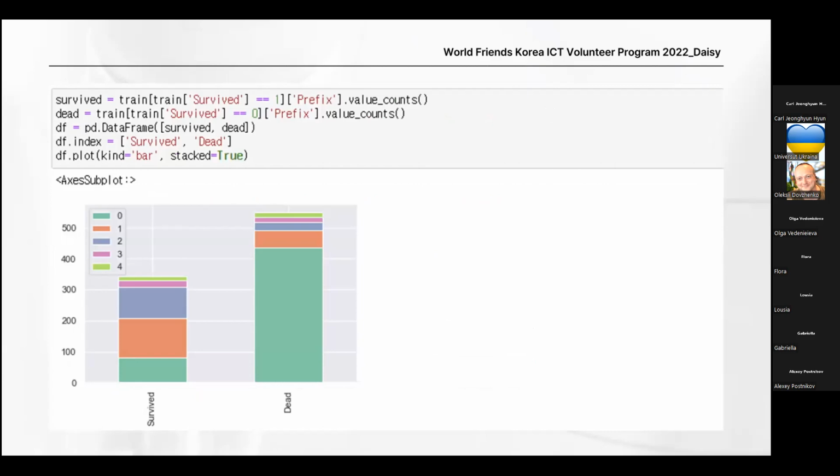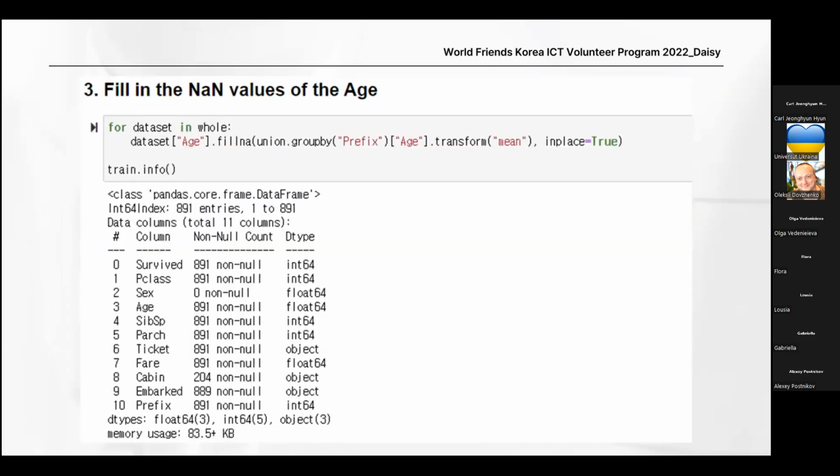To see how successful the extraction of the prefix was, we draw a graph for the prefix. We can confirm that there is a clear difference in survivors at the prefix values 0, 1, 2. Next, let's fill in the none values in the age column. How can I fill the lost age values with meaningful values?